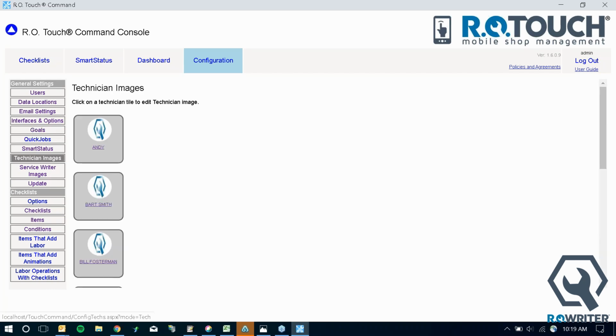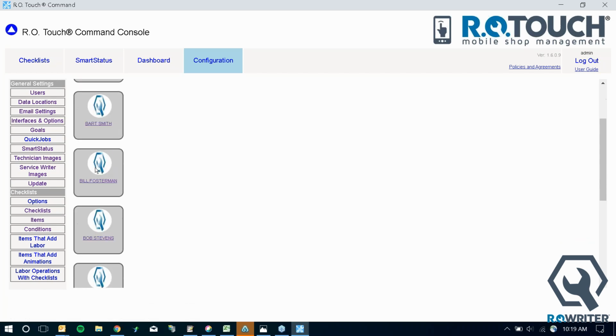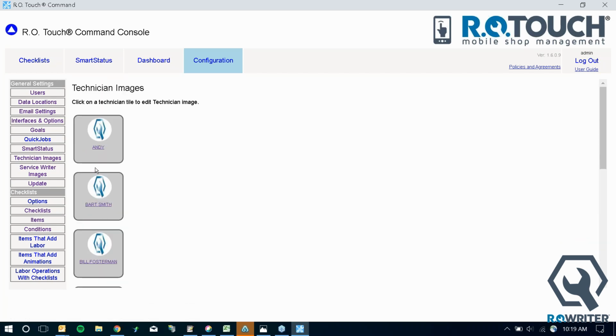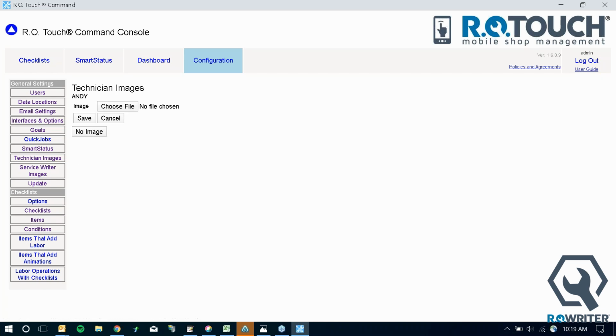Moving over to technician images. This is a field that I feel often gets overlooked, and it's something super convenient and easy. We all have cell phones. I would suggest take a photo of your service writers, of your technicians, and program that within here. Obviously, I have our writer logo in here, but you can easily select on the technician, choose an image that you've uploaded, and add it to RWriter Smart Status.